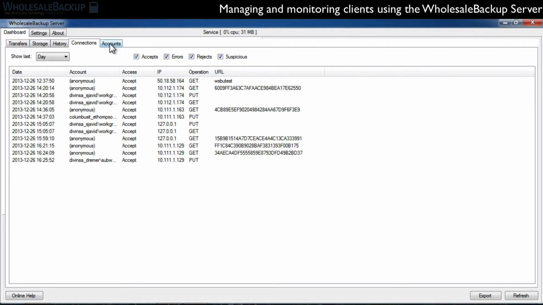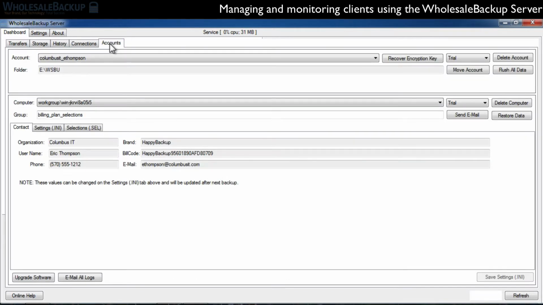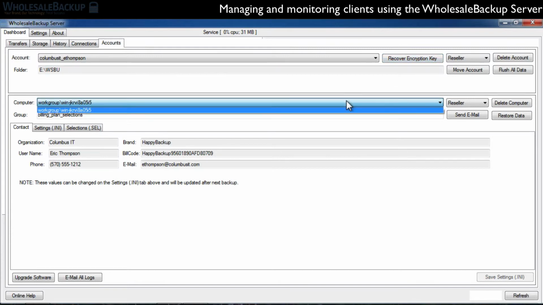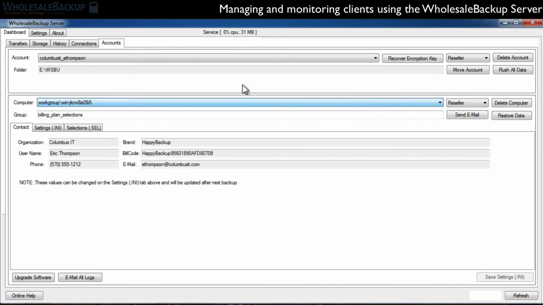And last but definitely not least, we have the Accounts tab. This is where you actually change properties of accounts. You can say this is no longer a trial, this is now a reseller account, and its data is changed. I can delete an account, I can flush all its data, recover its encryption key if the client allows me to do so. Also, accounts or computers within accounts are listed here.